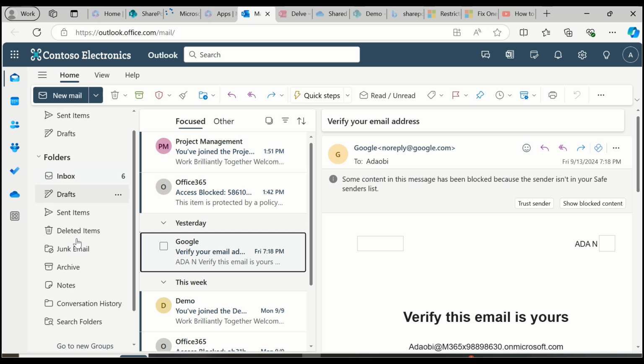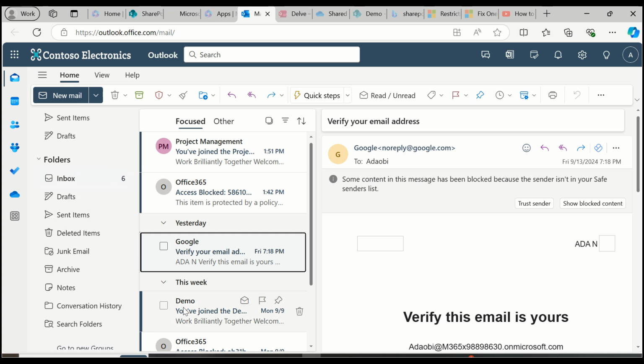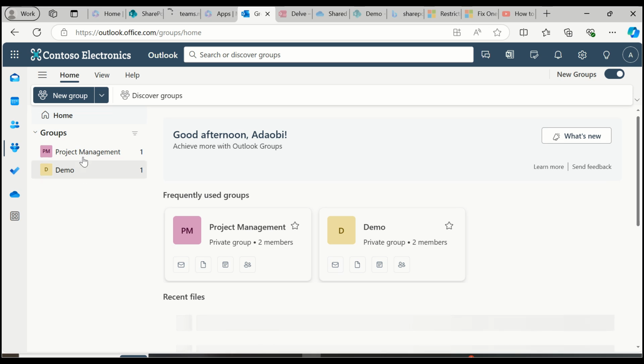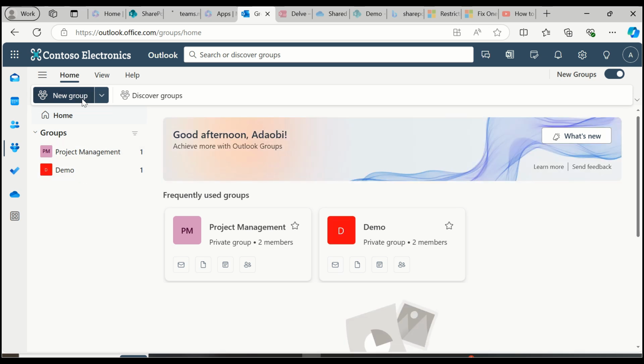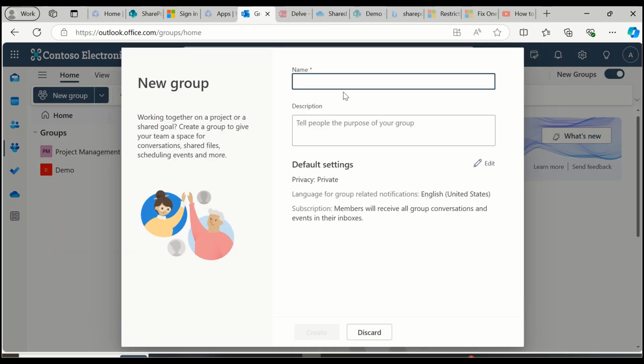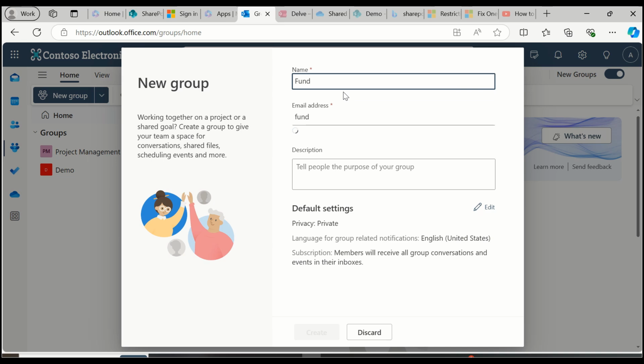So in here, I will come here, for example, and go to new group. I click on new group, so I'm going to create a new group. It's a mailbox where we're trying to do fundraising, so I could just call it fundraising. So I'll create a group that will have a shared mailbox, fundraising, and then I'll click on create.